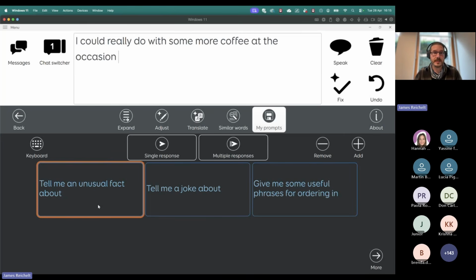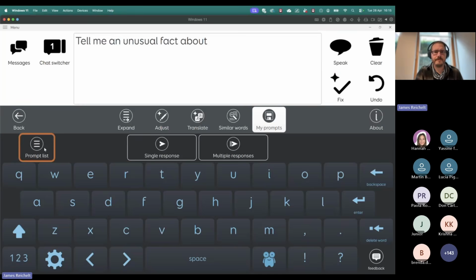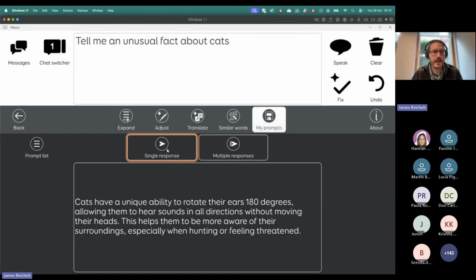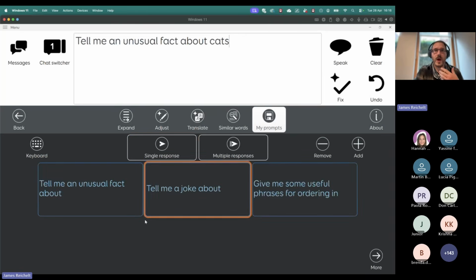We've provided a few little examples here, such as tell me an unusual fact about. If I just clear this and pop that there, and then if I hit keyboard, and then let's say cats, hit single response, we get a fact about cats. Now, you probably don't need your AI tools to be telling you facts about cats. Everyone should know about cats. But this just gives the user an example and a way to get a feel for how this tool actually works. So how does it work? That is next on my list.